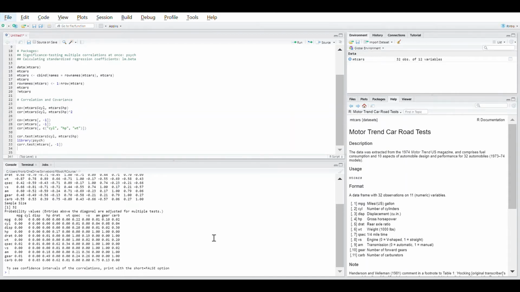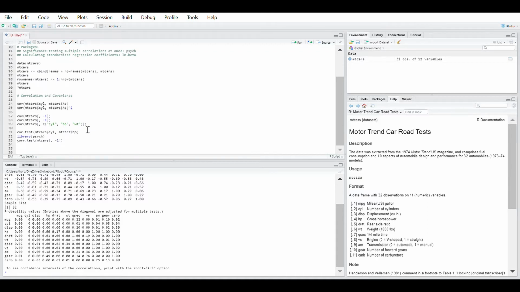So that does it for correlation and covariance analysis in R. We've been going through the cor and cov functions as well as some other support functions.